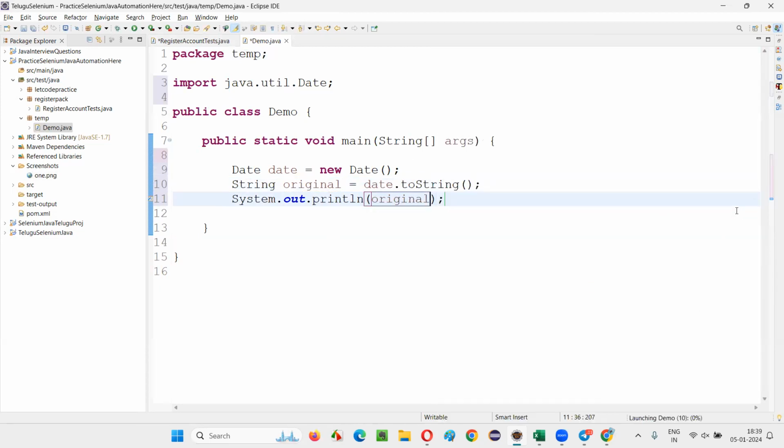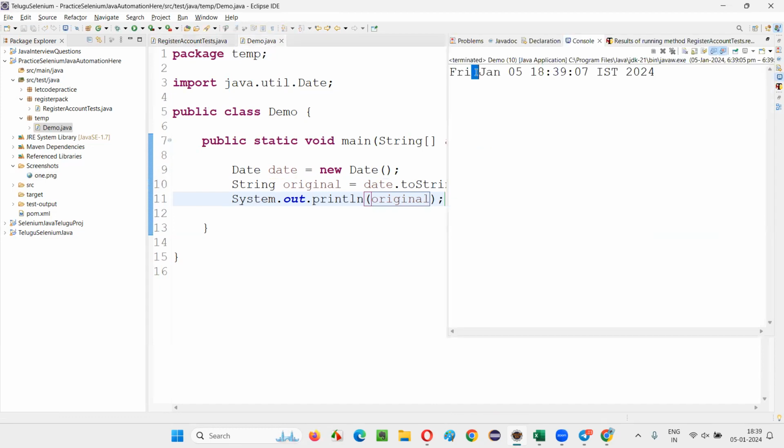Right click, run as Java application. Some date will be printed, but it will come with some spaces. You see some space, Friday, Jan, space is there, 05, space. Again, some colons are there which cannot be accepted in the file name. So I have to convert this in such a way that it can be appended as part of the file name.